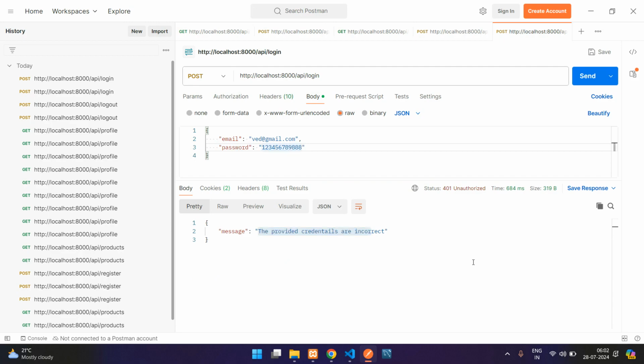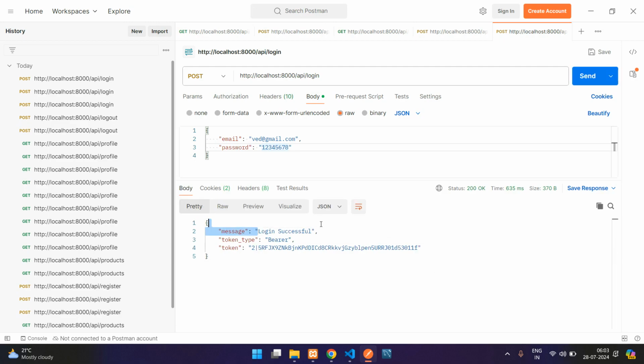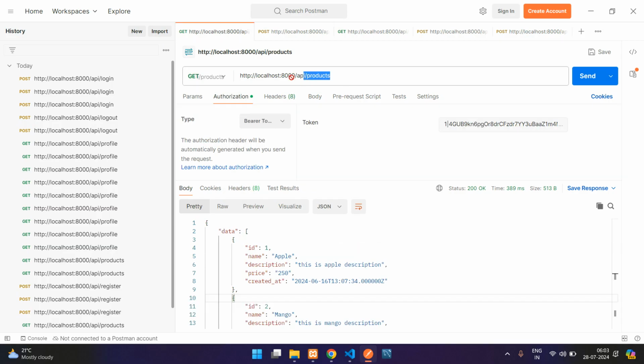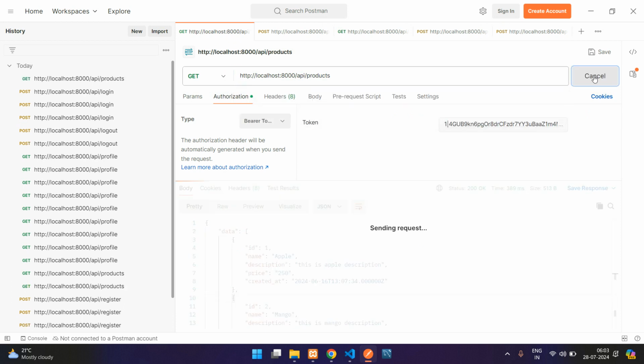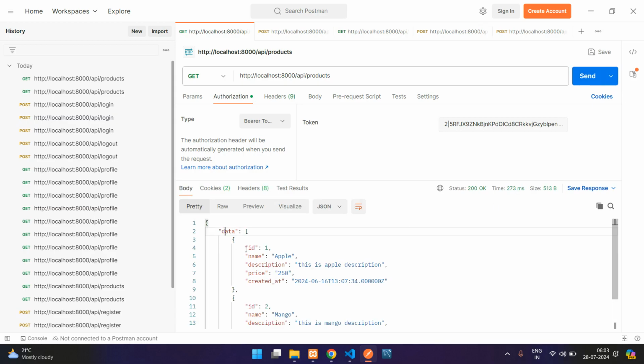So let us provide the correct credentials. Okay, and now let's try to send the request. So here you see login successful, the token type is bearer, and here is your token guys. Perfect. So now you can copy this and get back to your products API, and let's try to access this product. So here you see it is telling unauthorized because this token is older one, it is invalid. Now let's remove that, paste the new token and send the request. So here you see you have got the data.